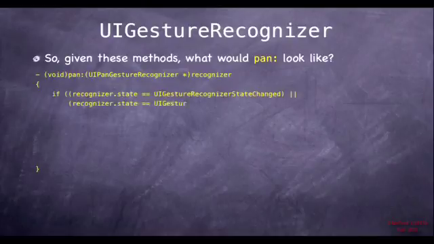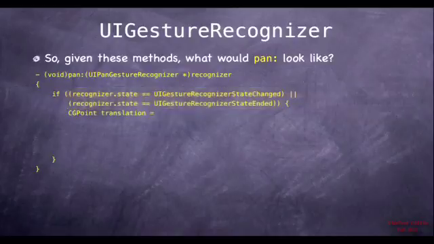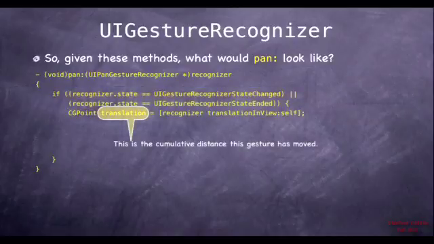So the argument, as you can see, is the pan gesture recognizer. I'm going to do a stateless pan, so I'm only interested in the changed and ended. I only want to know when that pan is moving. Anytime it moves, I'm going to do something. I'm going to get the translation. That's how far the pan moved from the last time it was reset, or from the beginning, by saying translation in view. This code, remember, is in my view. I decided to implement pan in my view. So self is my view.